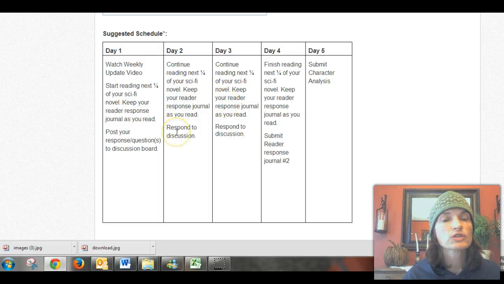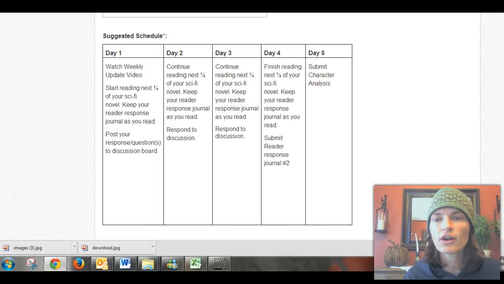Tuesday and Wednesday, go back and respond to the discussion. And then on Tuesday and Wednesday, keep reading and keep those response journals as you read. Finally, on Friday, you'll finish up the reading and then submit your second reader response journal. Remember that you need to choose a different reader response graphic organizer every week. I gave you 6 different options, and I want you to try them all out. The reason that I want you to try them all out is because you need to figure out what you like, and you need to know what's out there, and that's what this is all about, okay? So also on Thursday, submit that reader response journal. And then on Friday, work on your character analysis, which I'll go over in a second.